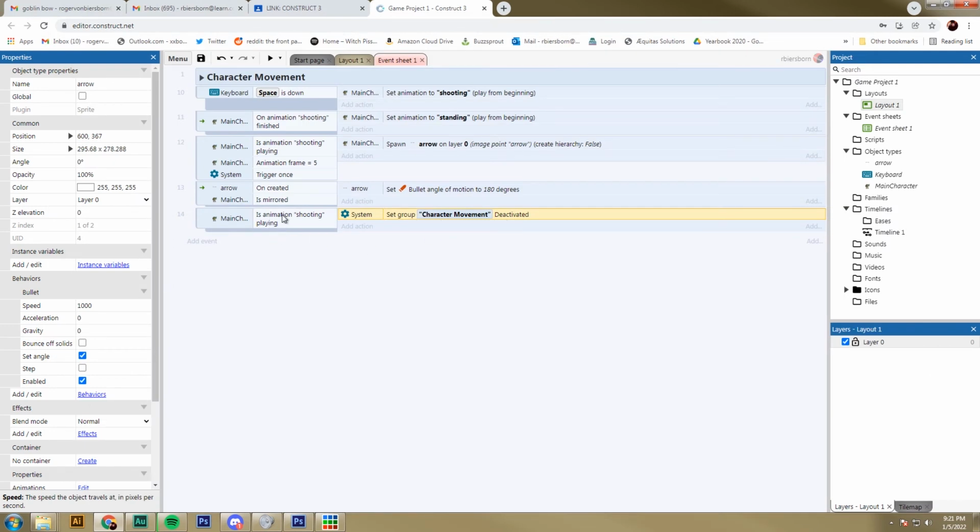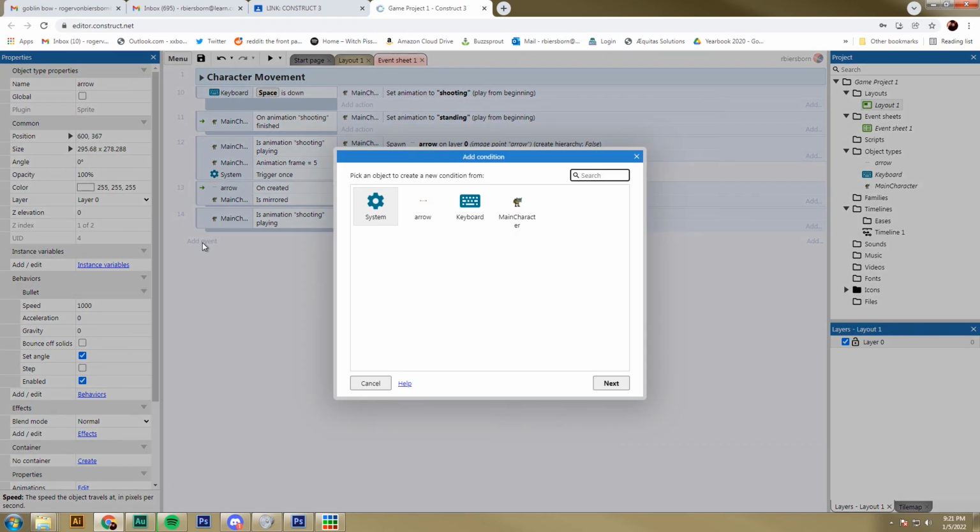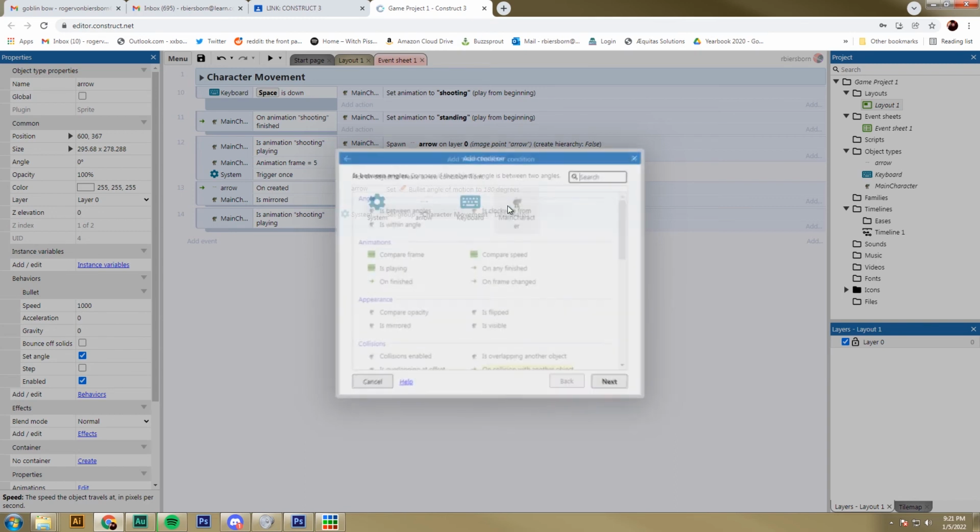I want to make sure that after the animation's finished playing, the character movement group is activated again. So I'm going to add one more condition. I'm going to go to my main character.